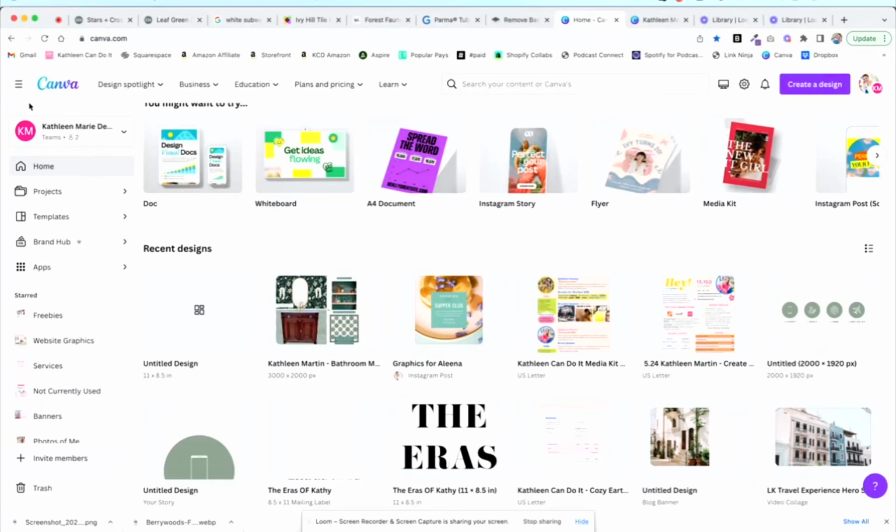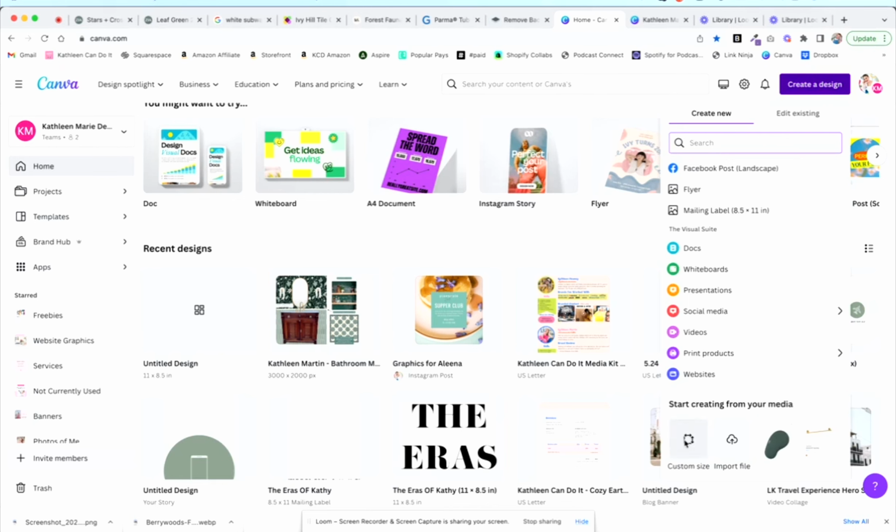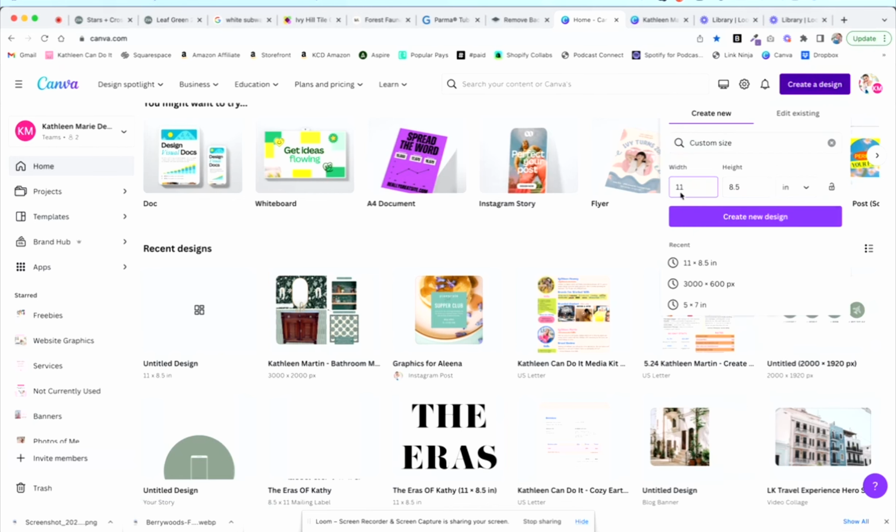Okay, here we're at canva.com. If you haven't already, create a free account. I'm going to create a design. I'm going to go to custom, 11 by 8.5, switch it to inches.